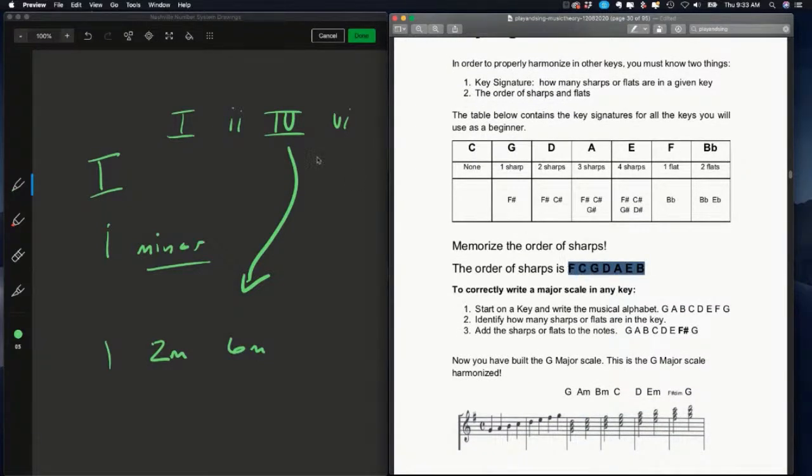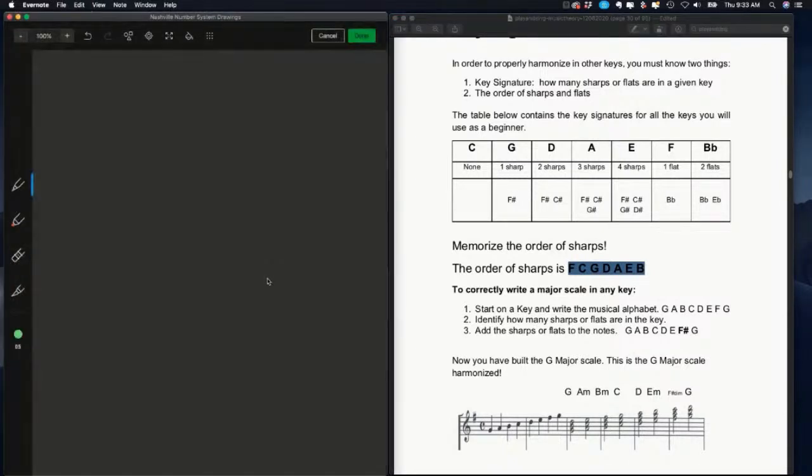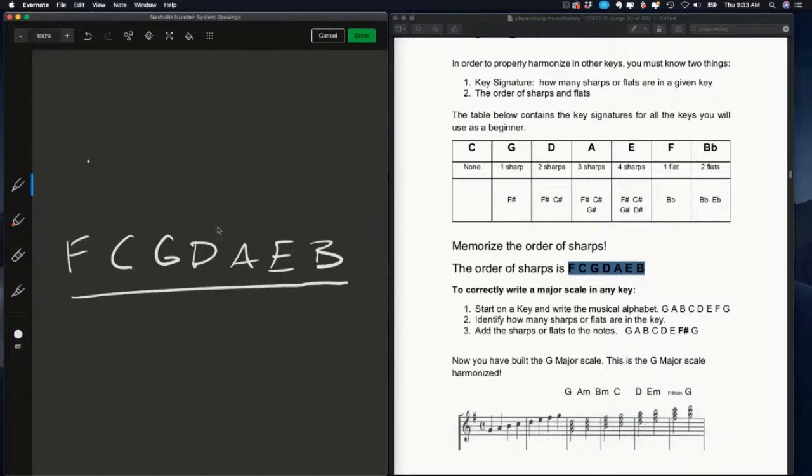And let me just show you one thing here. I'm going to show you how I teach. So you're going to want to memorize the order of sharps and the order of flats, okay? And so the order of sharps is F, C, G, D, A, E, B. Now this is the order of sharps, okay? That means if the key has 2 sharps, then the sharps are F and C. If the key has 3 sharps, it's F, C, and G. If it has 4, it's F, C, G, D. You see how that works? It just goes across the order of sharps like that. It's a brilliant memory point.